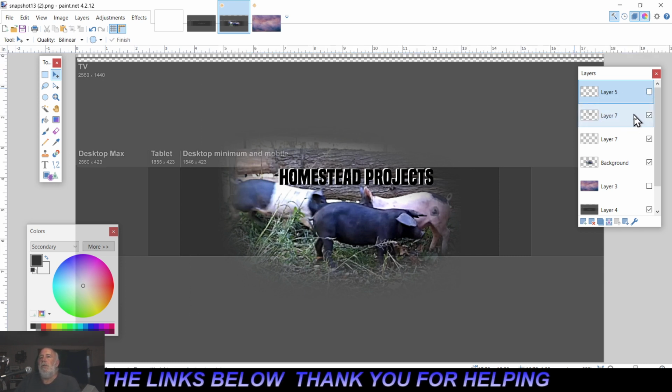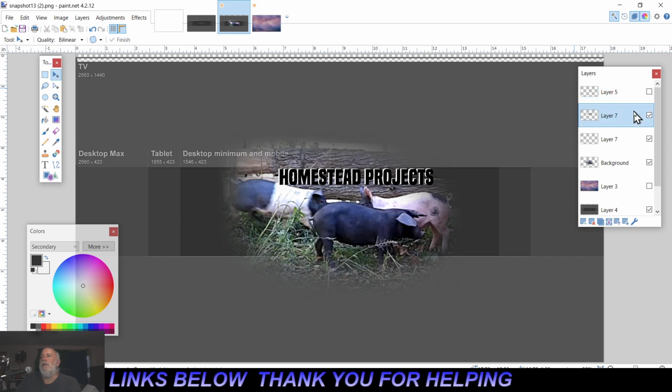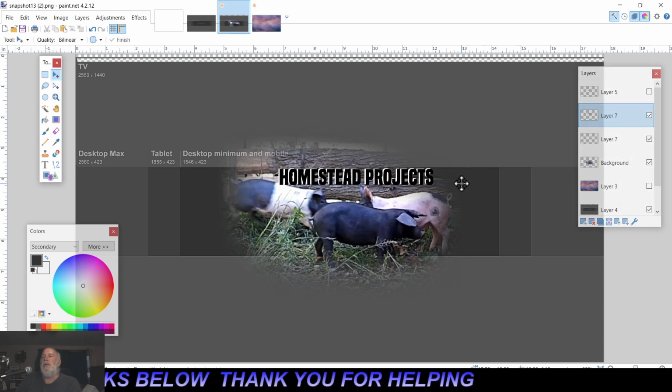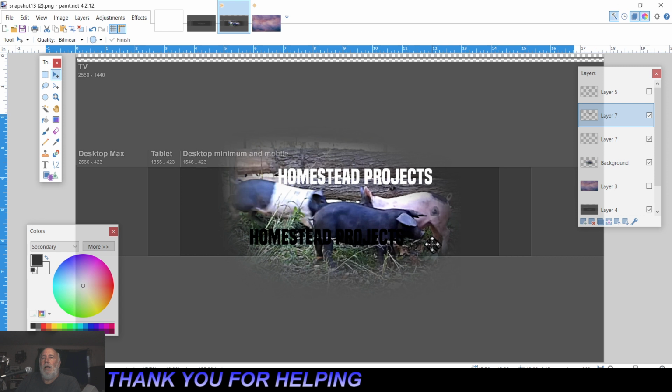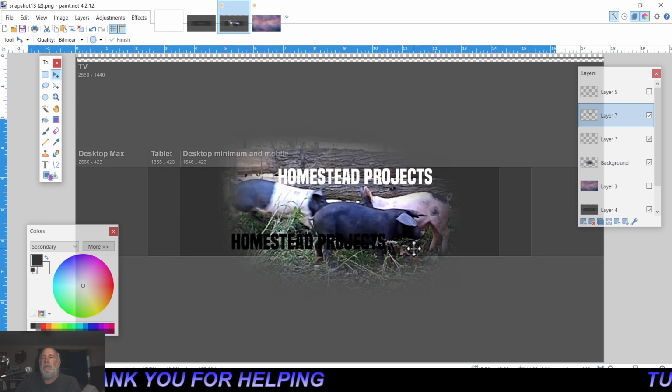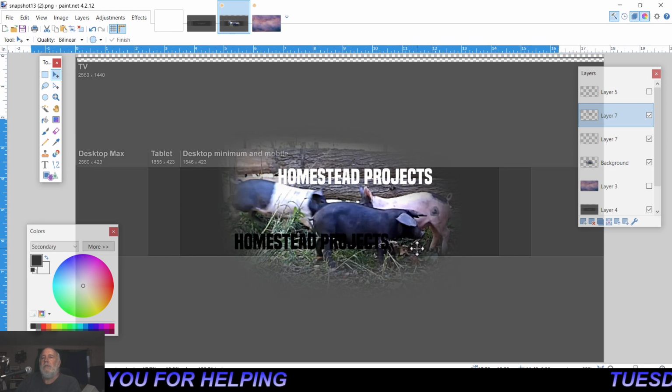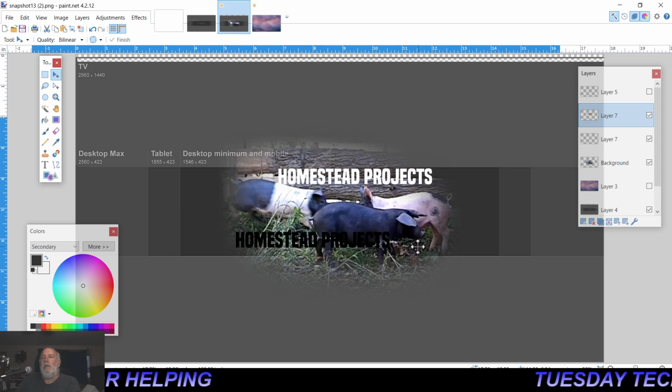And I need to move the homestead projects down. So we'll move those down one at a time because I thought I heard somebody say that they wanted the white on top, perhaps.